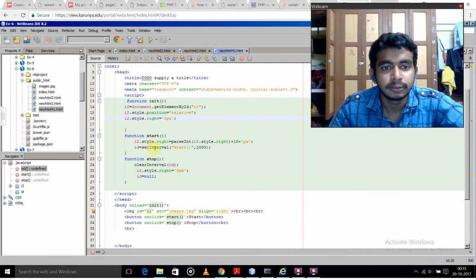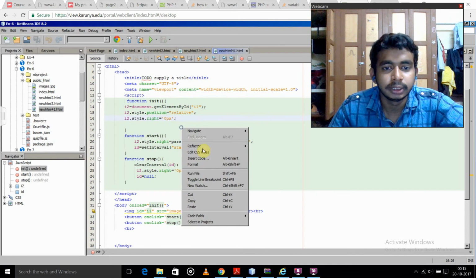In the start function, after clicking start, each and every time I am taking the right position and increasing it by 10 pixels. So each time the 10 pixels will be increased, and the car will start moving. And here I have a stop function in order to stop the car. So it will stop the car. So here I will run it.